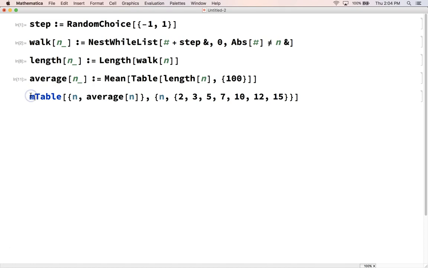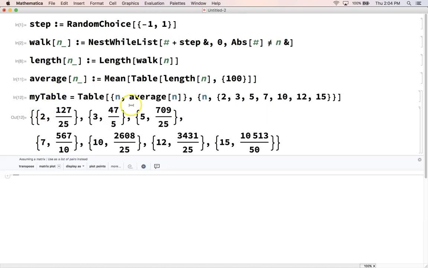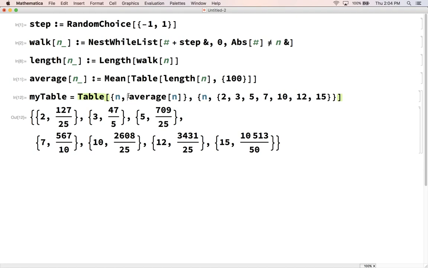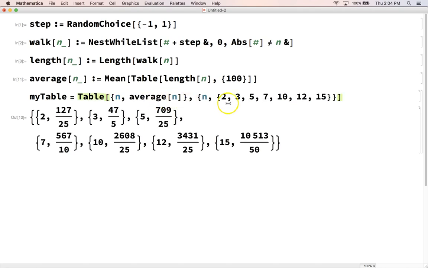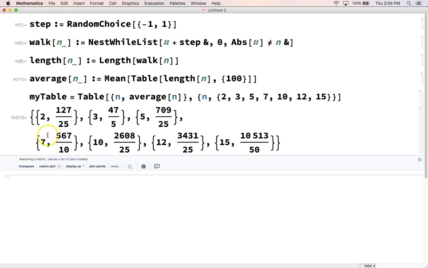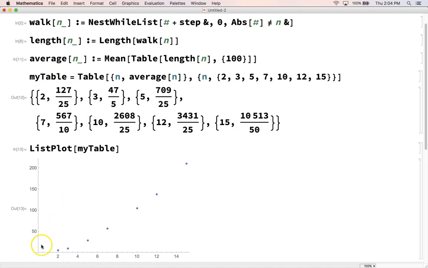And let me call this my table. If I had wanted, I could have put a capital N around this average. I'm not going to do that. I actually like it a little better that I can't tell exactly what these values are. So now let's plot them. And remember, if you want to plot a list of points, you use the keyword ListPlot. Okay, looks kind of like a parabola.